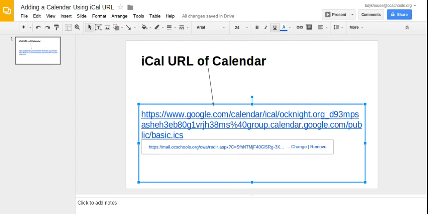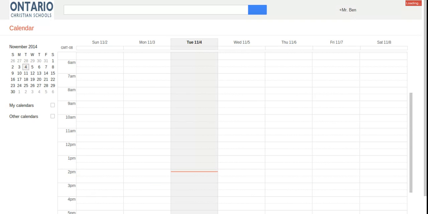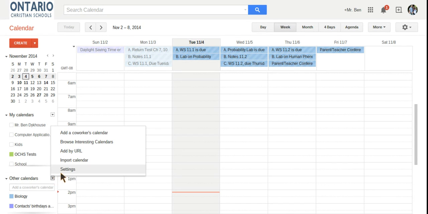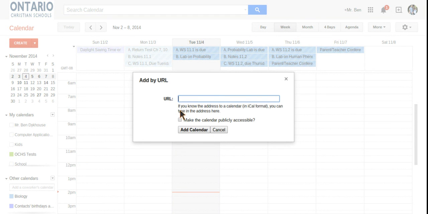I'm just typing in calendar.google.com. And I'm going to add this particular calendar right down here. I'm going to click on Other Calendars, then I'm going to click on Add by URL, and I'm going to paste the URL right there. I'm going to click on Add Calendar.